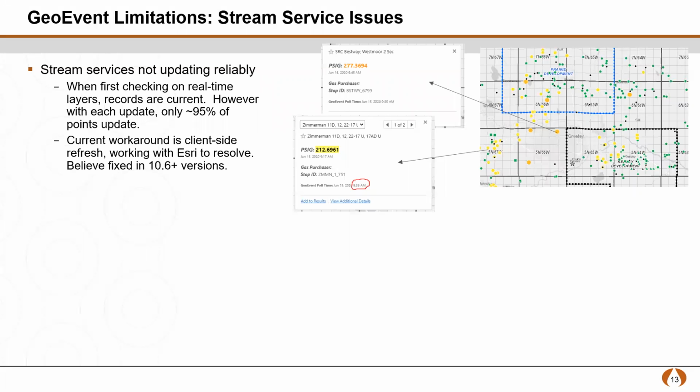And what we had to do as kind of a temporary fix is I put out a client-side refresh on that same 15-minute interval. So my stream services are getting refreshed on the client side to solve this for now. We have been working with ESRI to get this fixed, and we believe once we upgrade to the latest version of GeoEvent, this should solve our problem. We're at 10.5 right now, so just something to be aware of if you're on an older version of ArcGIS server.